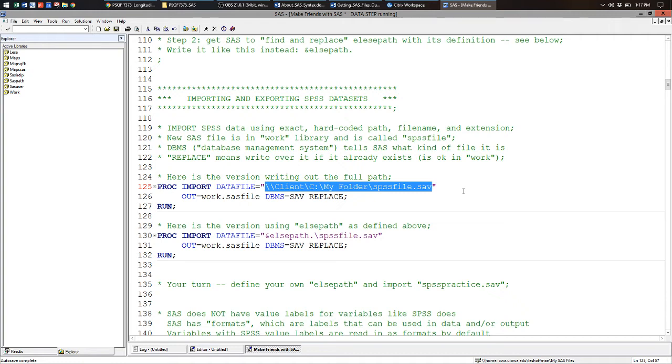There's one called SAV. There's another one called SPSS. There's a whole bunch of them. If you ask the Google about SAS proc import, you can get the whole list of kinds that it recognizes. And then the last option here, which is not blue for reasons I don't know, says if you've already made it, go ahead and write over it. I usually keep that option because if I'm working with the data set and I screw something up and I want to start over again, I want to be able to rerun this proc import and replace it with a fresh copy.